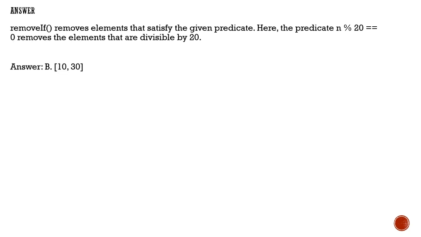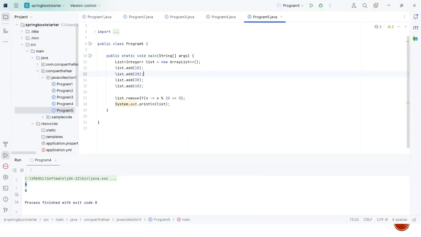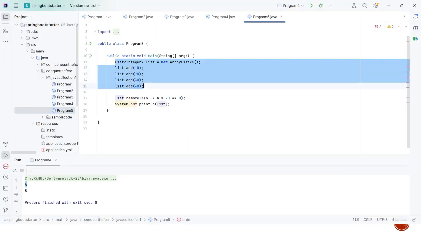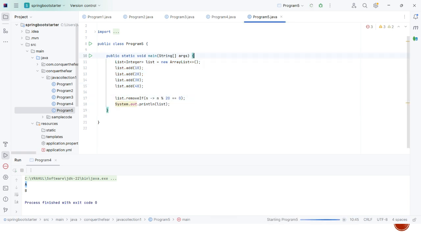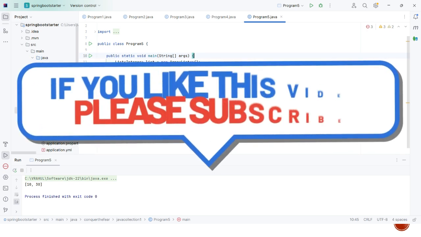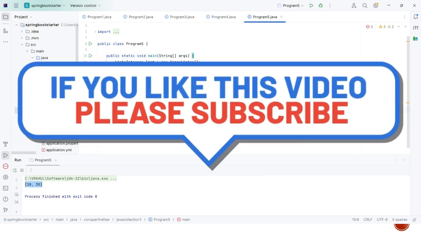The answer would be D, because the ones which satisfy the condition are going to be the divisible ones. So there are two elements which are satisfying that condition, and the rest are present inside it. Let's look at the code snippet. Let's open the code here. If you see here, these are the elements which I have added and I'm checking the condition. Now you see this is the exact output which we already discussed.